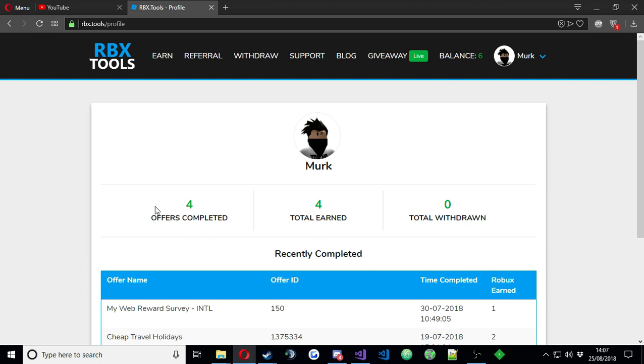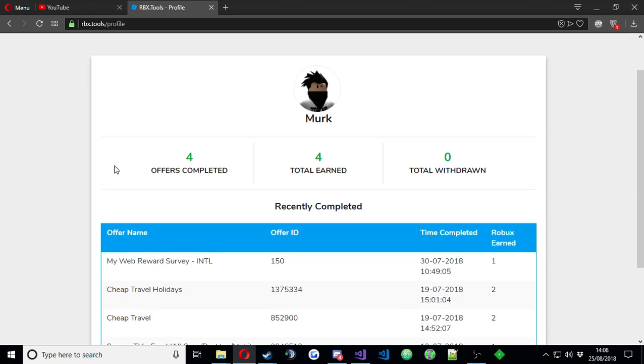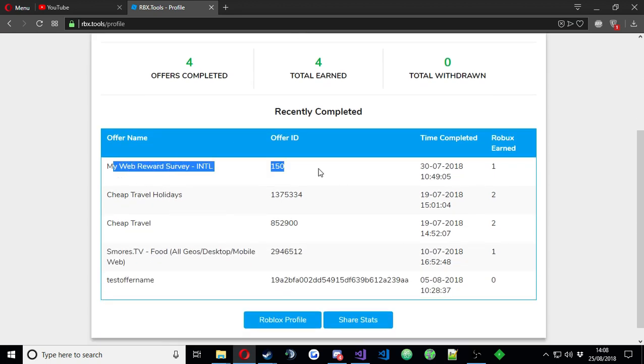The last thing is your profile, so you can go onto that, and then on this page there's a few statistics about your total earnings on our website. So you can see this account here, Merc, has done 4 offers, earned 4 Robux and took none, and it shows here the top 5 last offers that you completed.